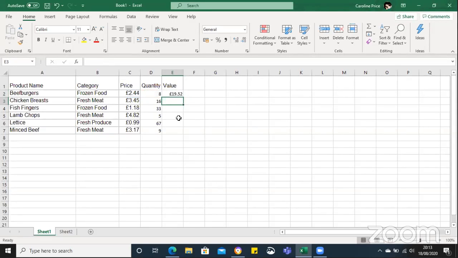And to calculate that, I'm just going to press enter. So using our calculator tool, we can check 2.44 times 8 is 1952. So that's calculated that out for me. So now I know the value of my beef burgers. What I want to do is work out the value of the rest of the products as well. So what I want to do here is put the same formula underneath.